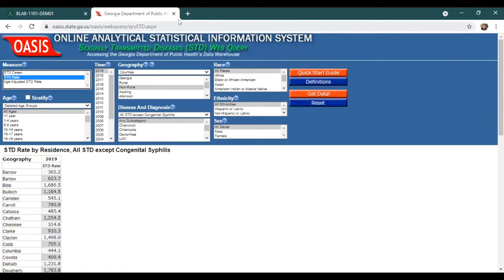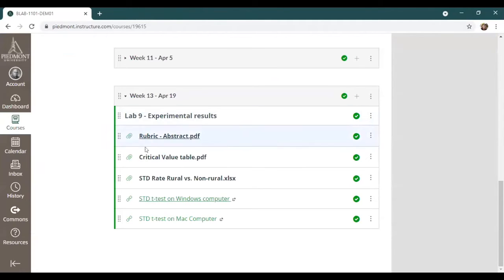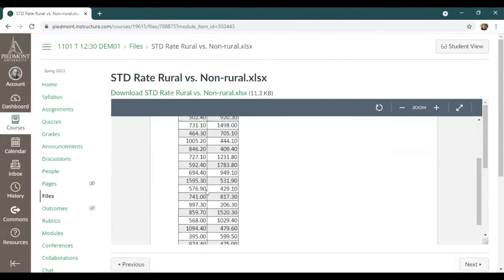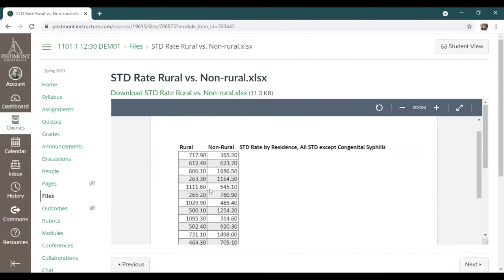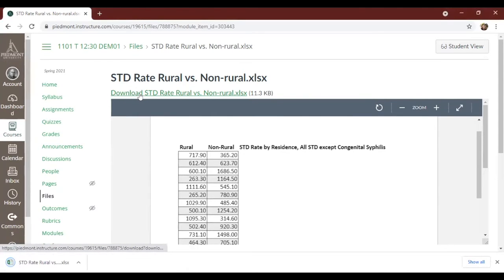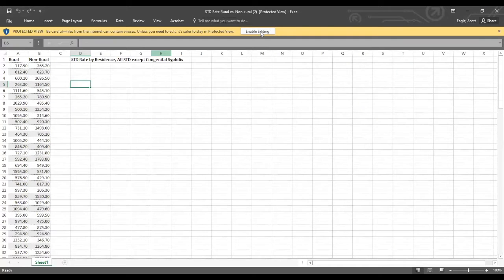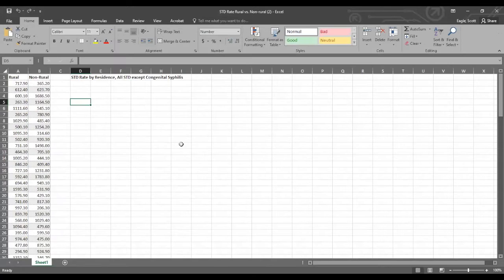I have already done that for you and put that data on Canvas under STD rate rural versus non-rural. Just click that link, download that Excel file, open that file, and start your abstract from that file there. Just as you see here, again, click the link to download and then open up the Excel file. If you need to, choose enable editing so that you can make changes to that file, but this is the data, the raw data that you need to create your t-test.